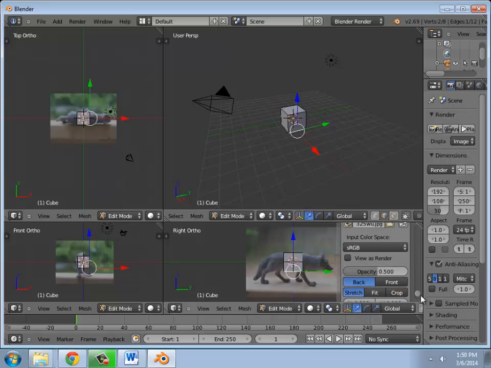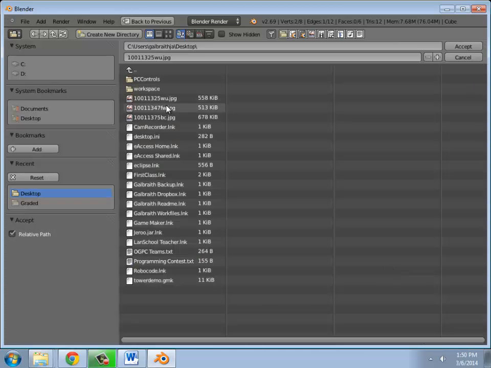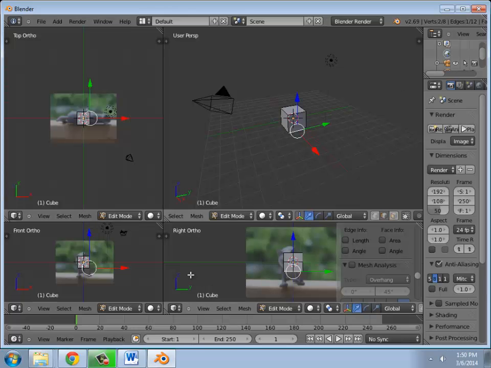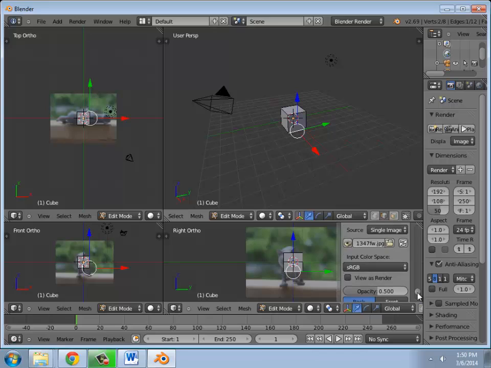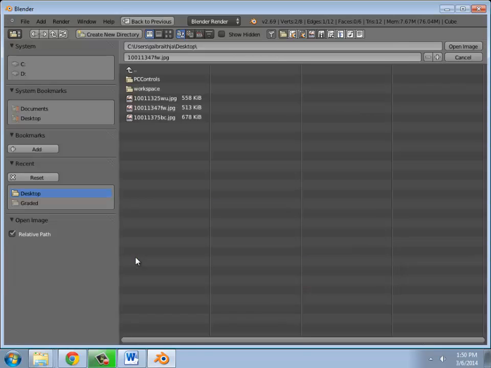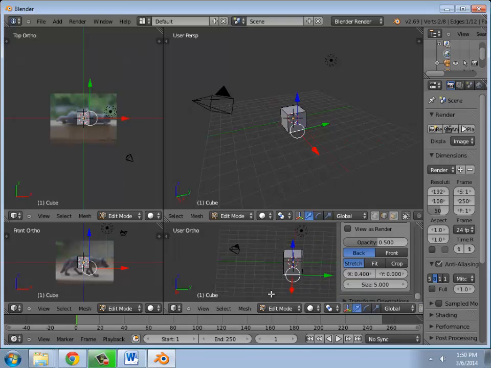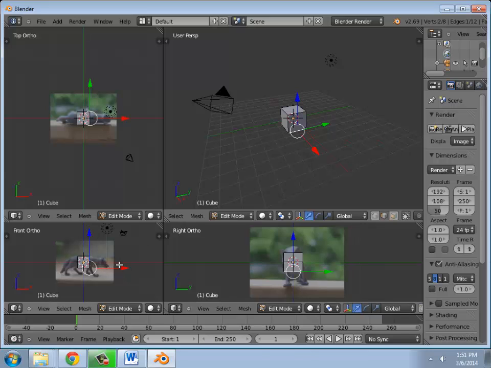So this one should be the front. Where is it? There it is. There we go. And this one actually should be the side. There we go. So that's the side of it. So his nose is there in the direction of the red axis. Good. Over here, his nose in the direction of the red axis.